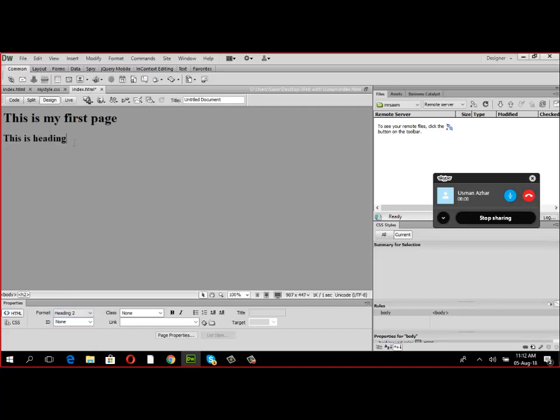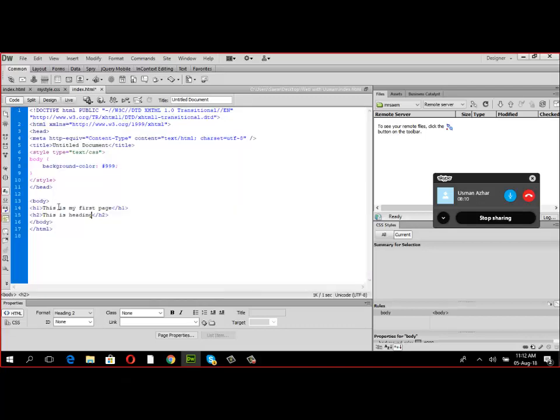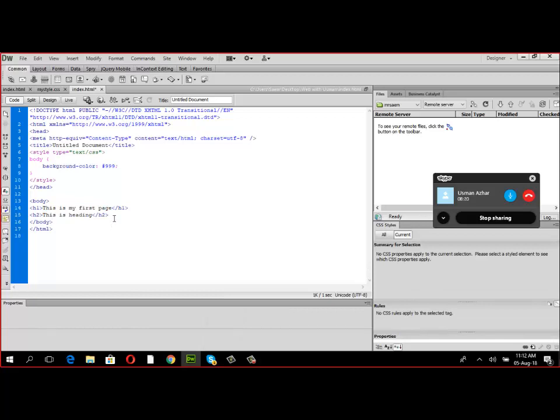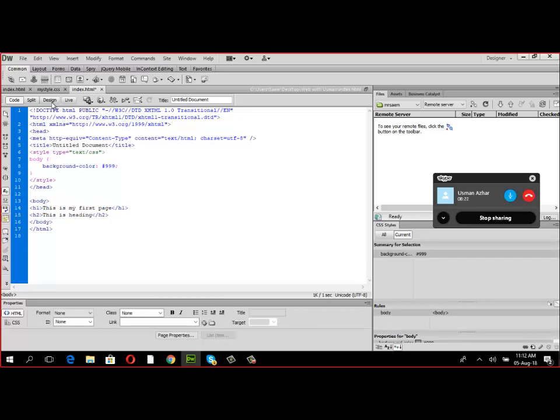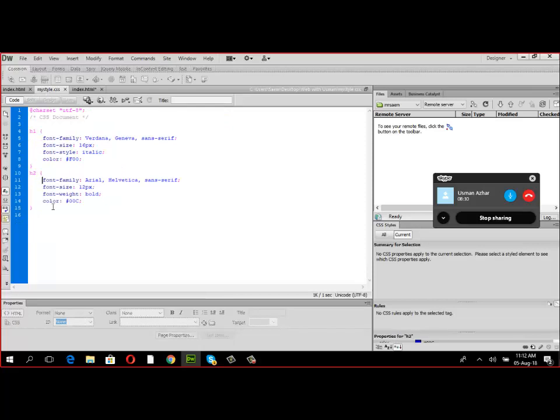Heading 2. And if you come in the coding, you will see in the coding what's happening: H1 and H1 closed, H2 and H2 closed. This is a quicker way, what I'm saying is I defined it automatically. But remember this one thing. I defined it in a different way. This was red, this was blue.